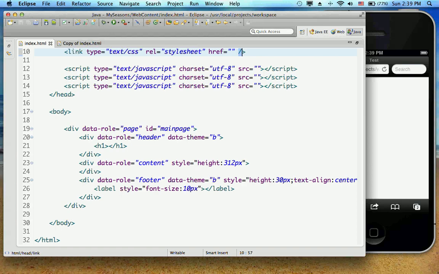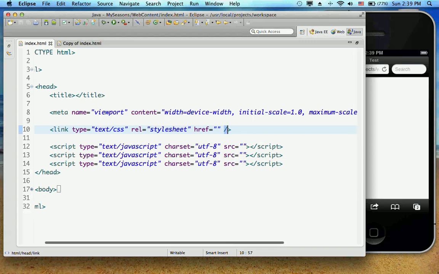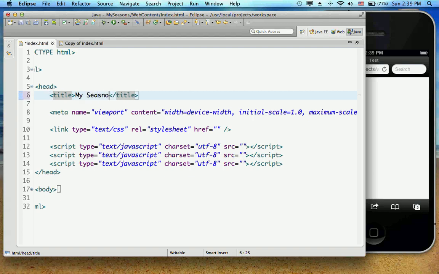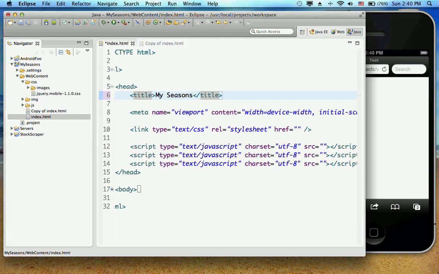So let's begin here at the head. I'll put a title up here called My Seasons. And I will tell the index.html where the style sheets are. Like I said before, we have them here under CSS. In this case, under CSS, I have one called jQuery Mobile -1.1.0.